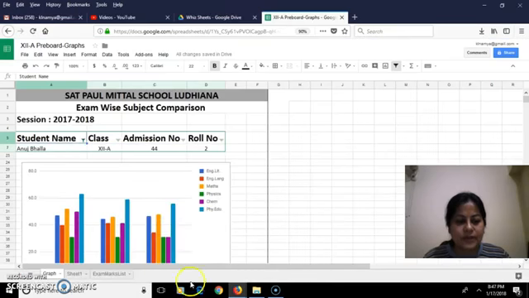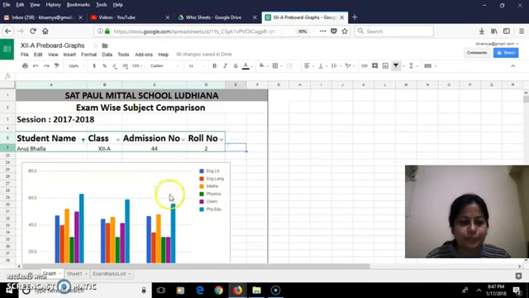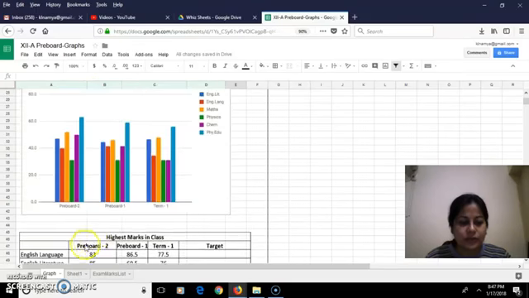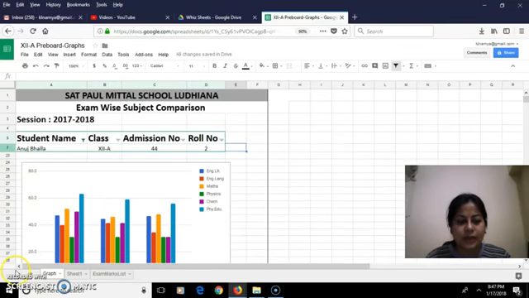So I hope this way of creating report cards is clear to all of you, and you all can apply these features as well. So this is Monica Joshi. Thank you so much.